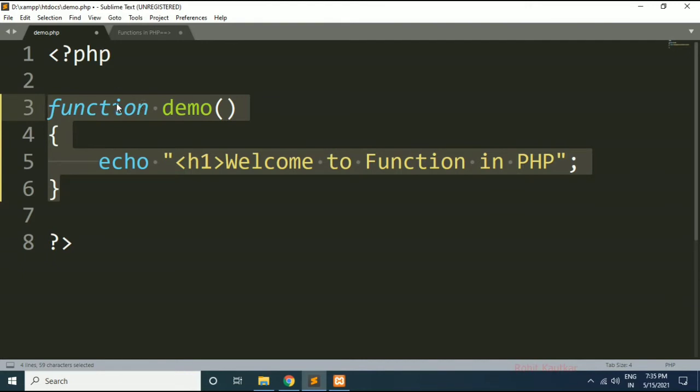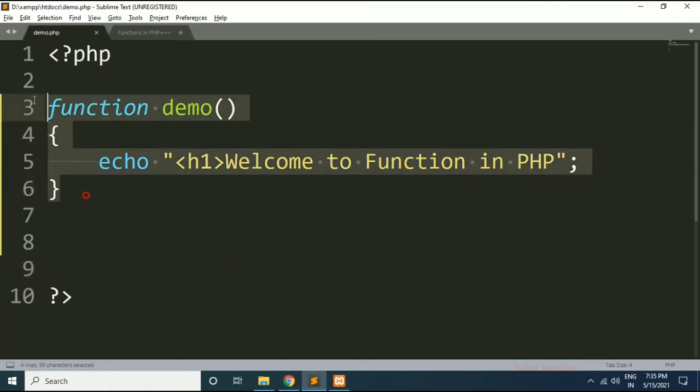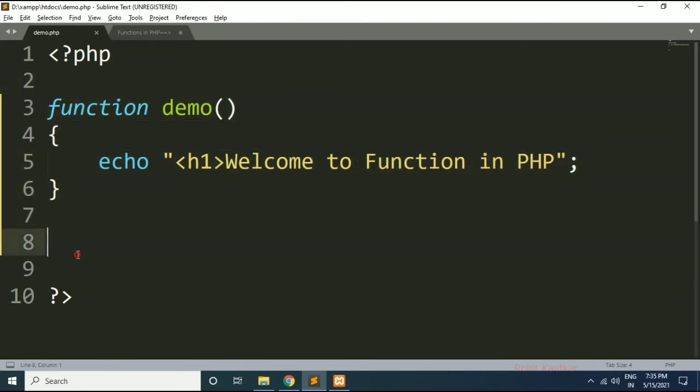You can see function is a keyword followed by the function name, that is an identifier, followed by opening closing round brackets. As this is a default function, we do not have any parameter here, and in the pair of curly brackets we have defined one message. Now if we go to the browser and run this code, we will not get anything. Why are we not getting anything? Because we have not called this function, we have not invoked this function.